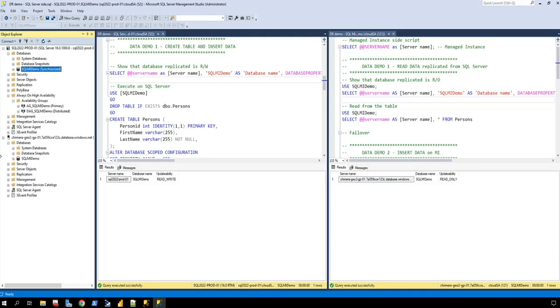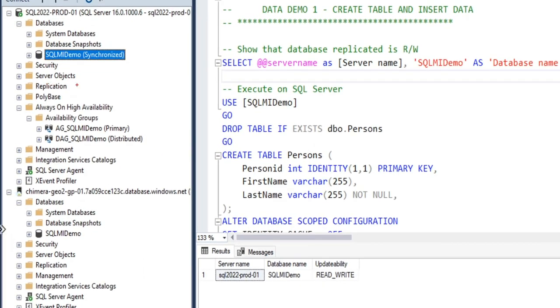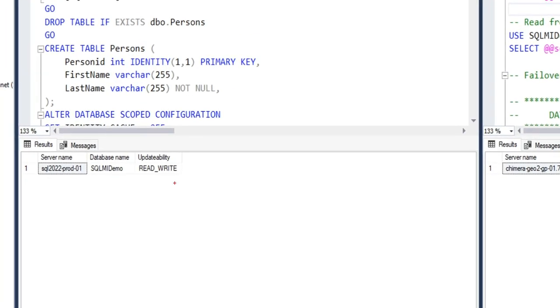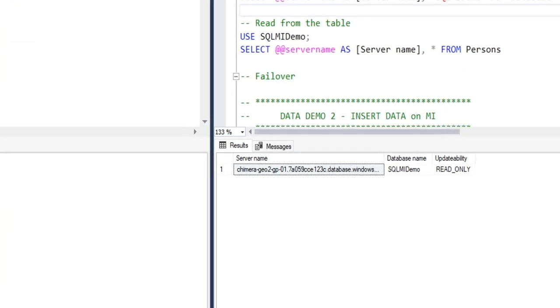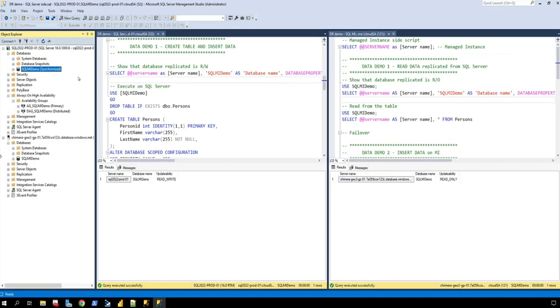With this demo, I will show how easy it is to migrate a database from SQL Server to managed instance using MI link and achieving the best possible minimum downtime migration. I already have a database here replicated using MI link from SQL Server to managed instance. I see that the database on the SQL Server side is read-write because it is primary, and on the managed instance side it is read-only because it is secondary.